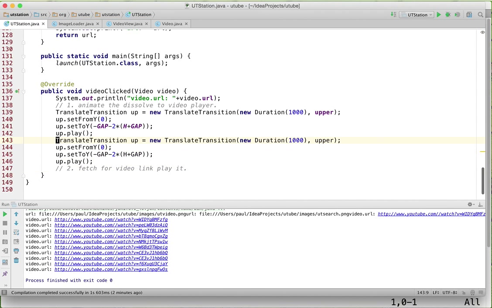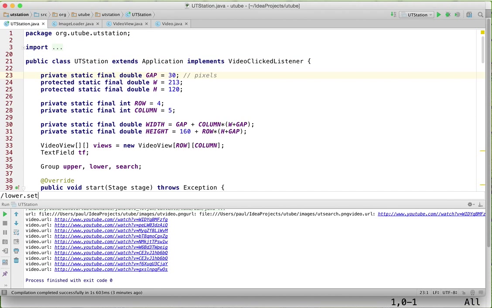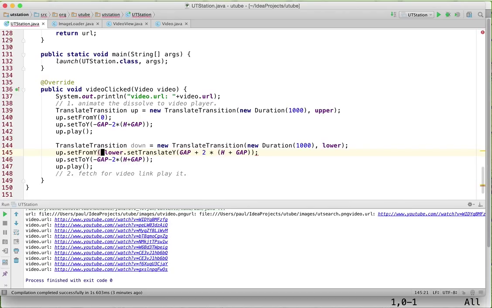And for the lower group, we just say down, affecting lower group from Y. Let me go back, set translate. That should be from Y, set to Y, going down a bit more, just say height of the application plus a little bit just to make sure it's gone out of view. And this is down.